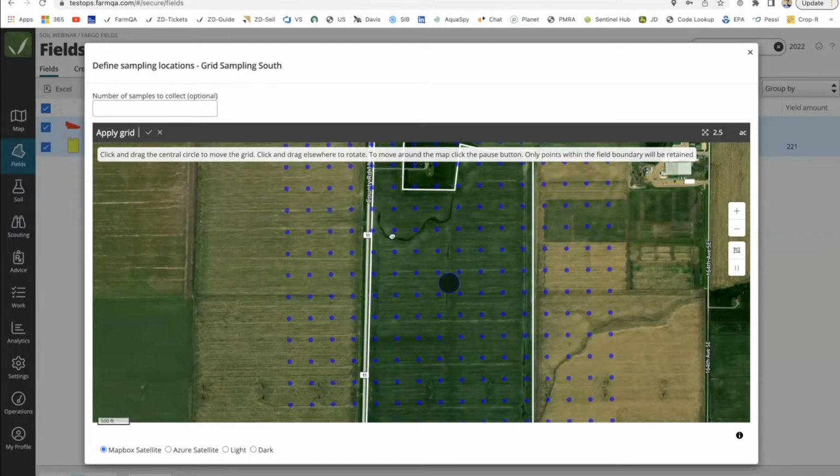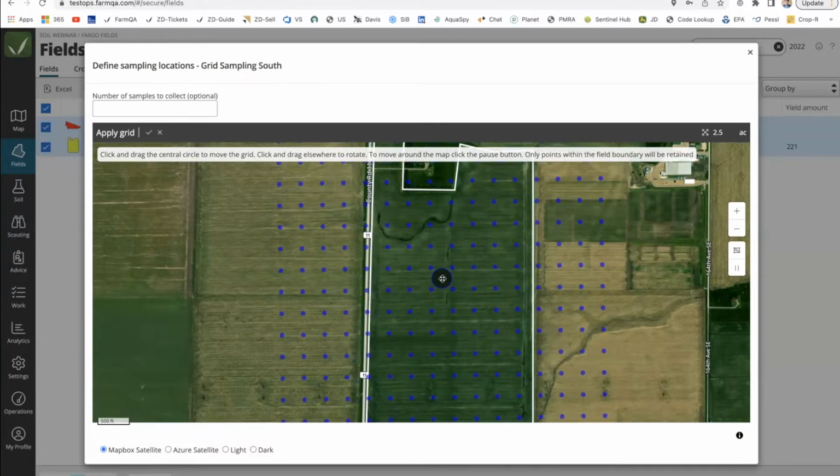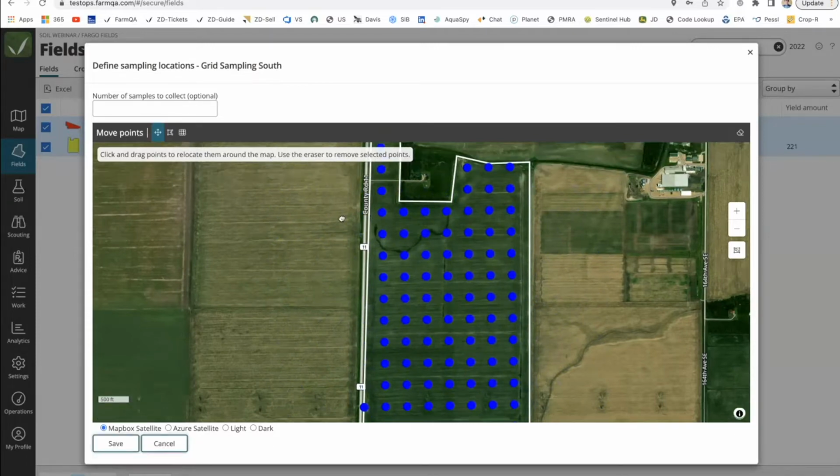So once I get an alignment that I'm happy with as far as these grids, let's say I'm going to go right there, you can now click this check mark, and it more or less clips those points within that boundary.